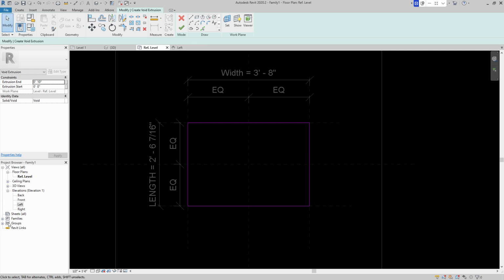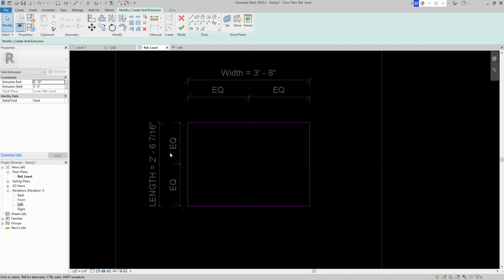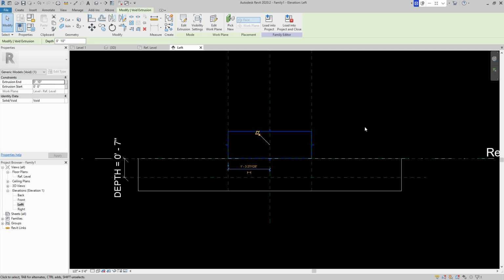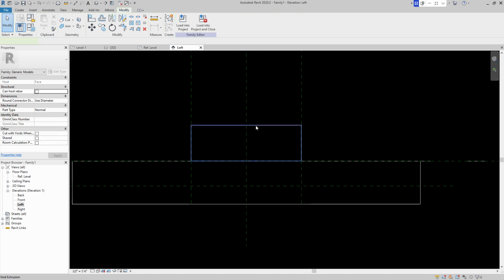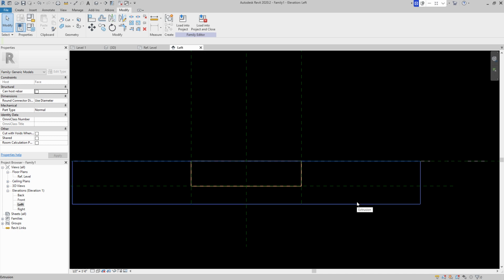And then let's go to our left elevation. We'll go back to our reference elevation. We'll click the Finish Edit Mode. And now we'll go back to our left elevation. And then from here, what we're going to do is grab it, just like that, and snap it there. And make sure you lock it. Just like that. Perfect.